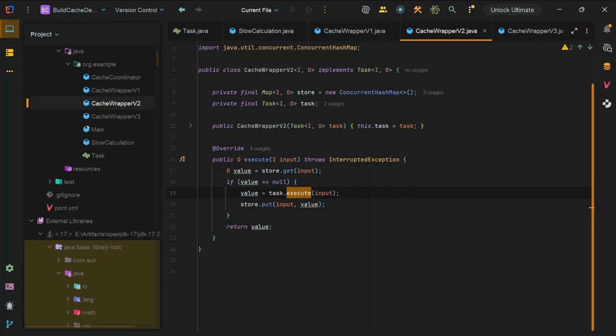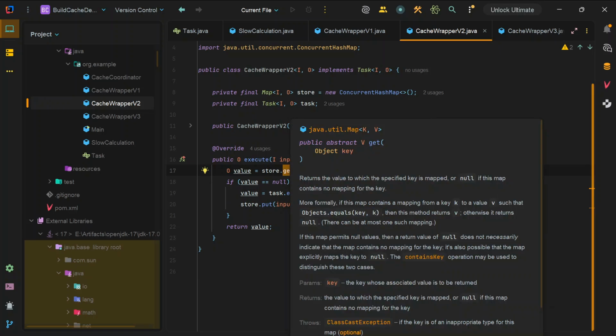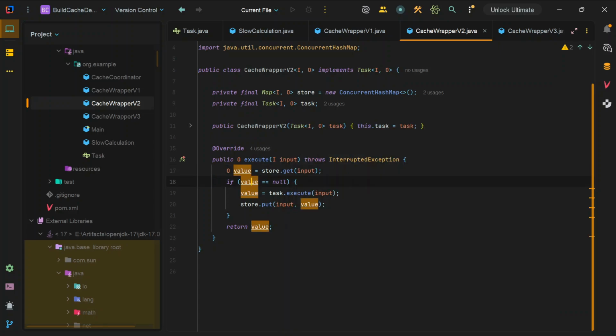Multiple threads can now access the cache concurrently, but there is still a subtle issue. If two threads arrive at the same point and the value is missing, both threads compute the same expensive result. The program is still correct, but the cache has failed its core purpose. That is, duplicate computation is still happening.